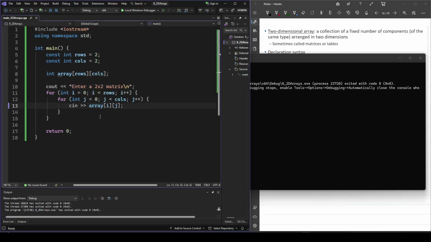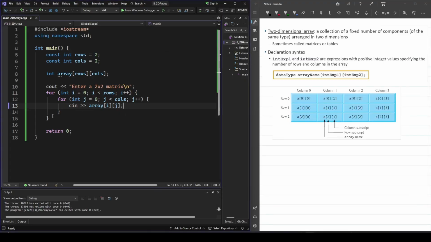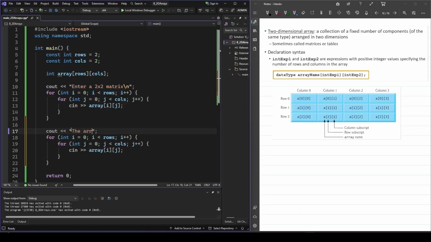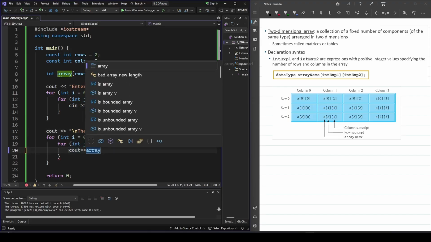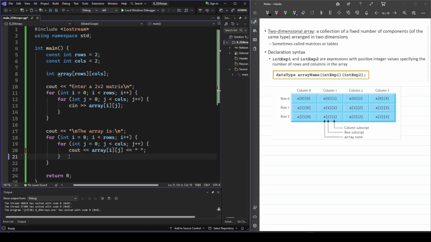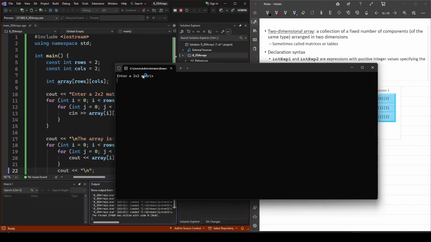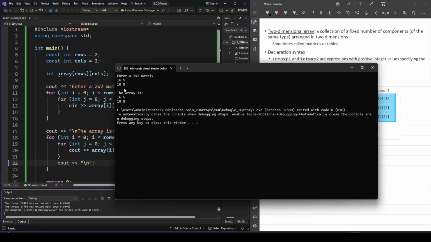Also, we can further print the array to the screen to ensure everything is as expected. In order to do this, you can use the same nested for loop, and also you can print here "the array is", and start a new line. Let's do a new line before the array as well. And then we're going to use cout array of i j. We need a space, then we need to start a new line after each row, so cout a new line. Now let's execute this program and see what happens. So now we're asked to enter a 2 by 2 matrix: 16, 5, 10, and 8. And then the array is, as expected, 16, 5, 10, and 8.